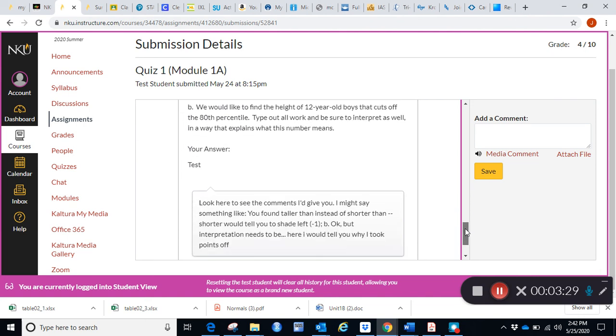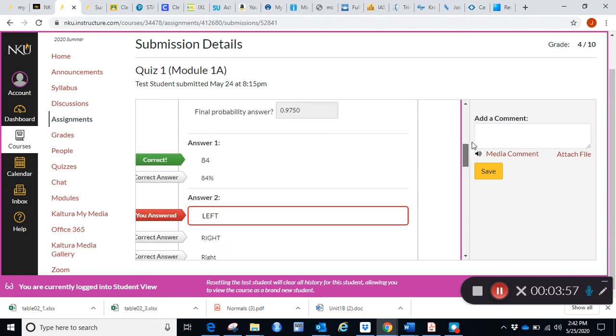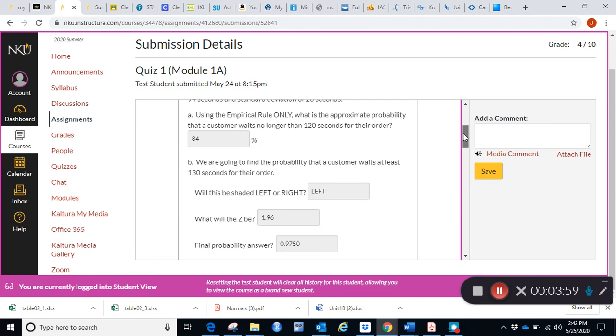And the free response questions, here I didn't actually give much of an answer because I really was just trying to do this to show you all feedback. So feedback will be in the comments here below it. So it says like, look here to see the comments. I might say something like, well, you found taller than instead of shorter than. So you would actually shade left instead of right, so I'm taking off 1 point for that. Okay, this part might be okay, but your interpretation was off a little bit. So that's how you're going to view your feedback for your quizzes and exams here in Canvas.